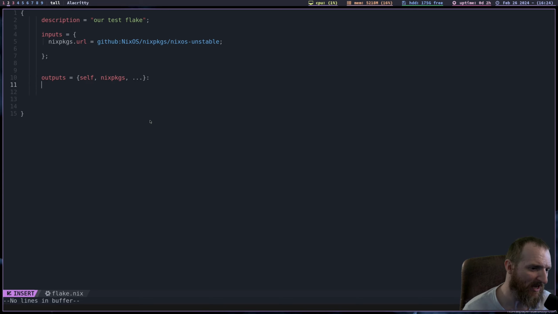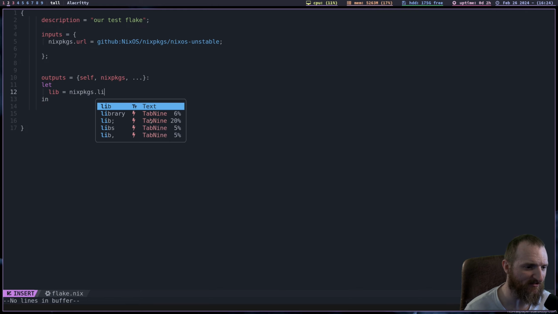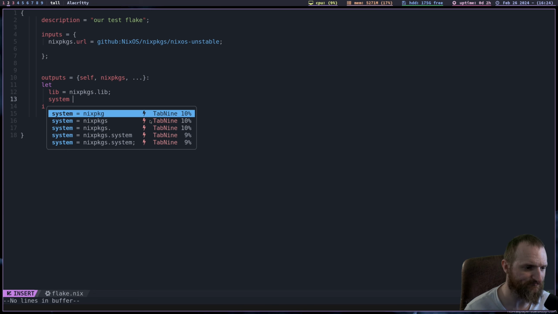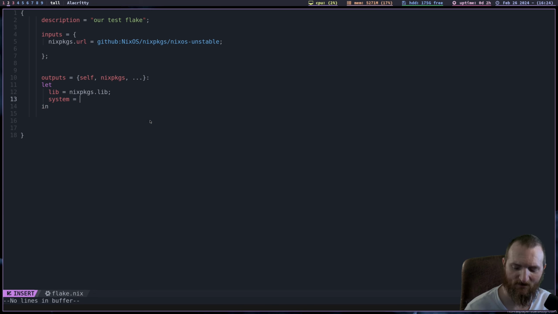Okay, now we're going to do what's called a let block. So we're going to do let, and you can see it automatically inputted in, and I'll show you what that does. So next we're going to say lib equals nixpkgs.lib. And what are we going to do? We're going to do system. And we're going to define the system.